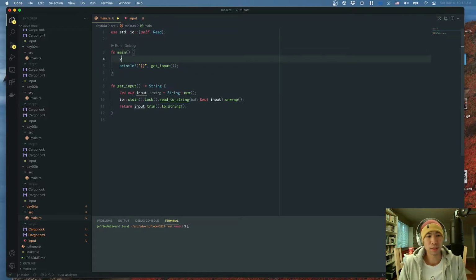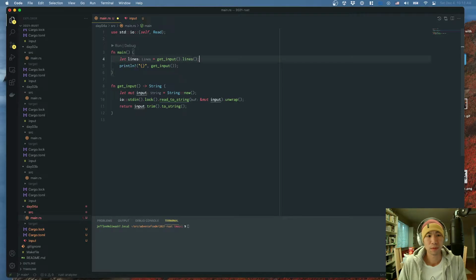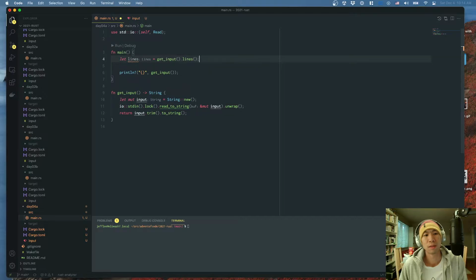So let's go ahead and split our input into lines. It's probably an easier thing to work with. And maybe, can I collect these into a vector? That might be a little bit easier.